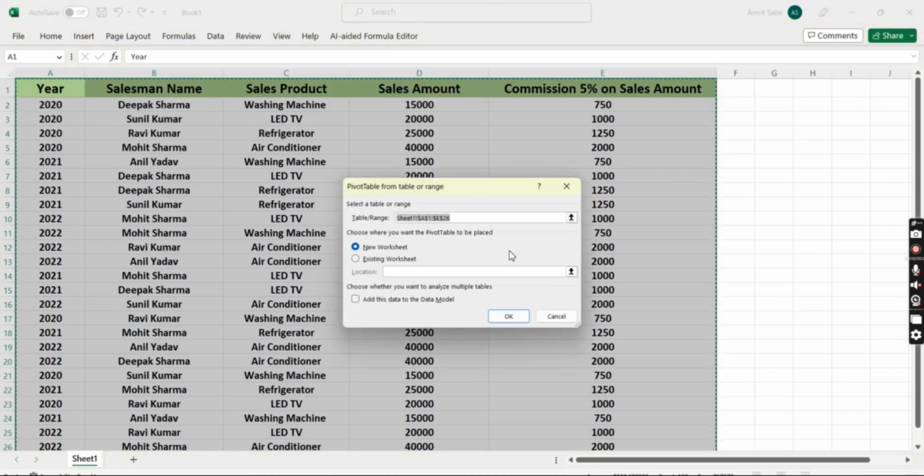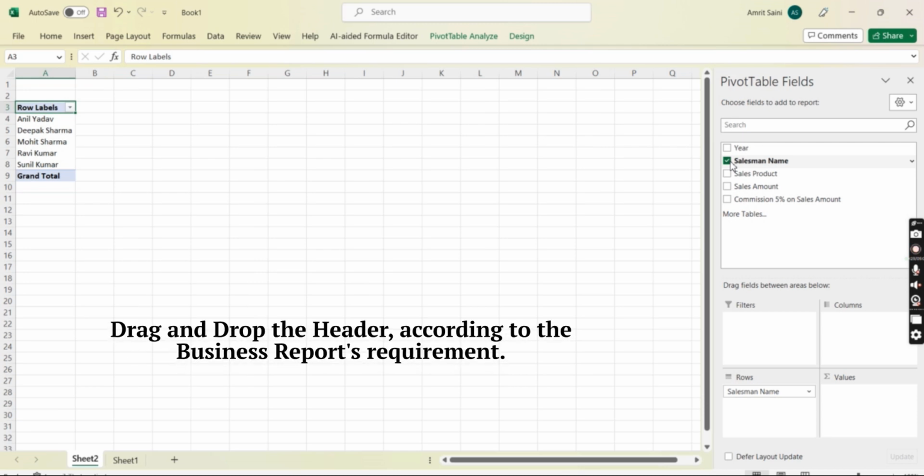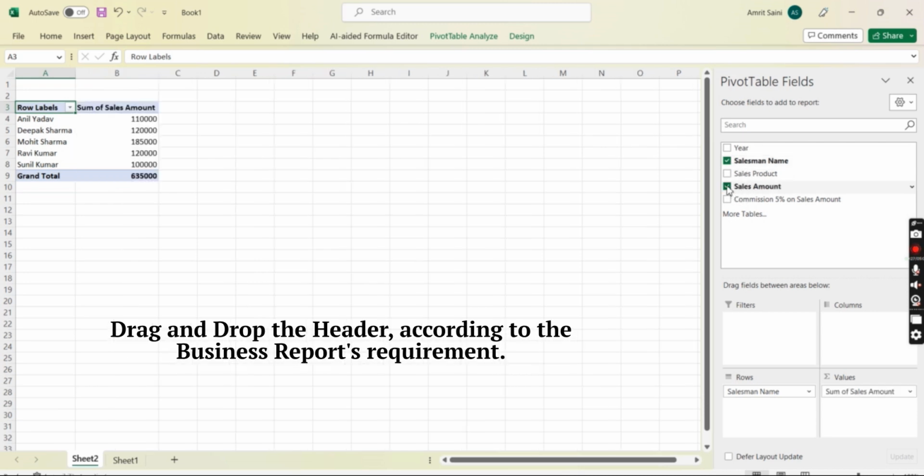Here you have to select the range, choose the place where you want your pivot table to be placed. Click on OK. Here you can see the Pivot table field list. This list contains all the column headers from your data. Now drag and drop the headers according to the report you want.